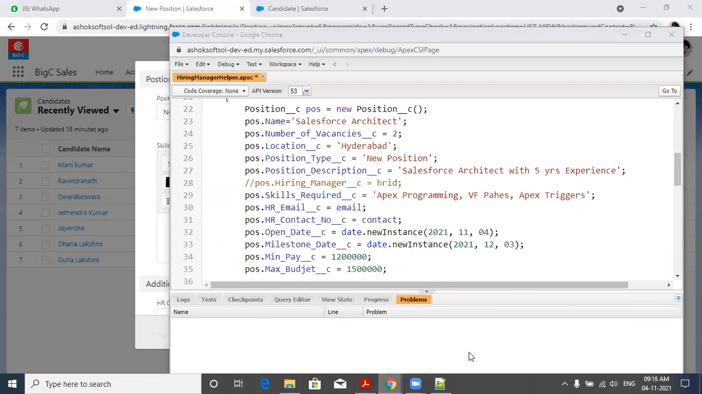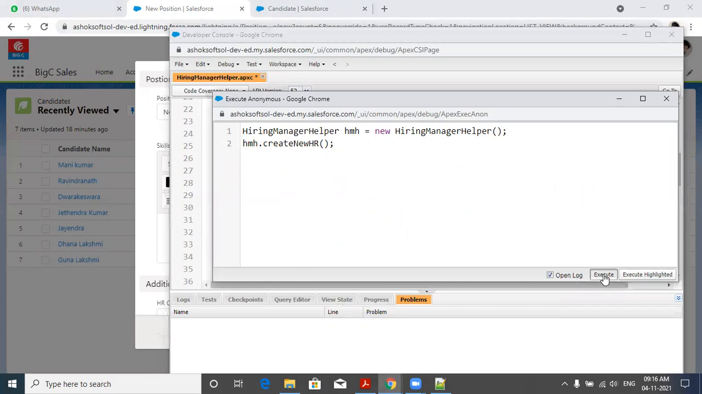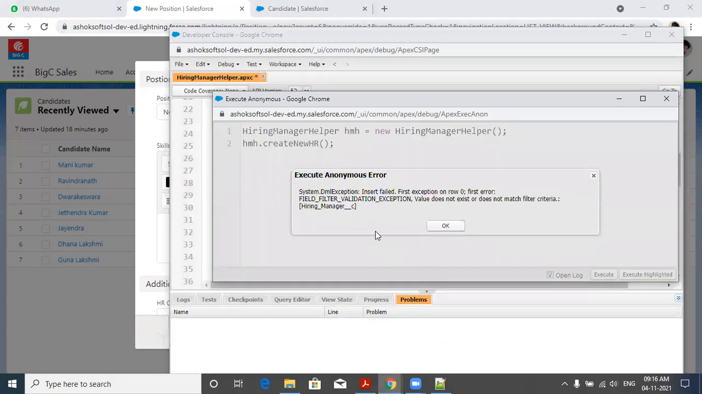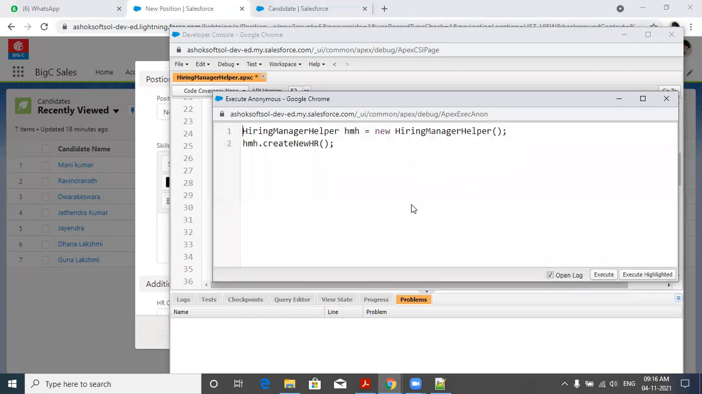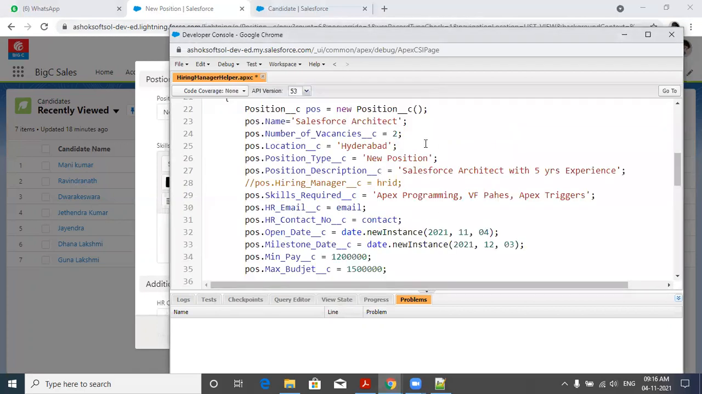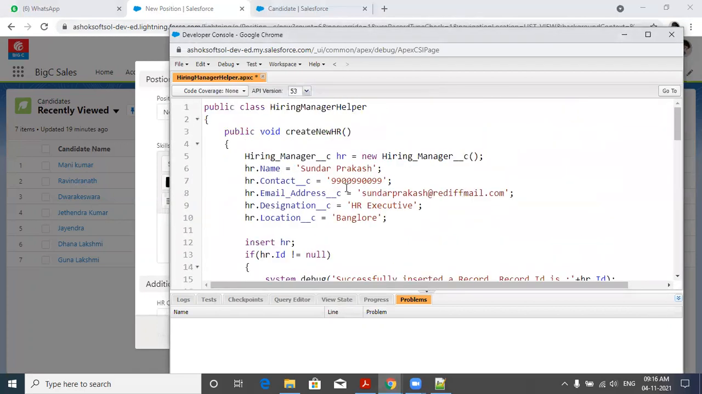Okay. Again, I want to execute this. Hiring manager, where is it? DML operation, data manipulation, insert failed. Row 0 first. Hiring manager underscore C not exist, does not match filter criteria. Filter validation exception. Wait, where is it? Create hiring manager.